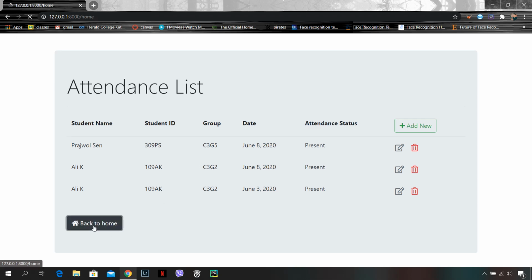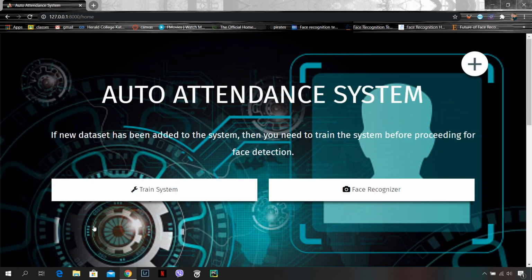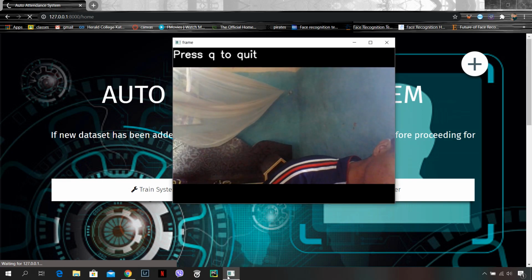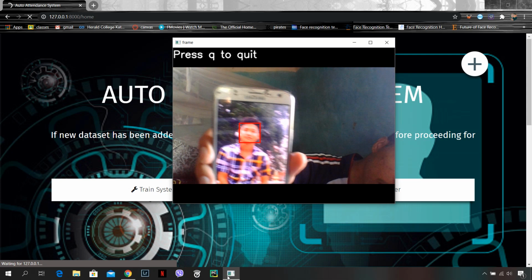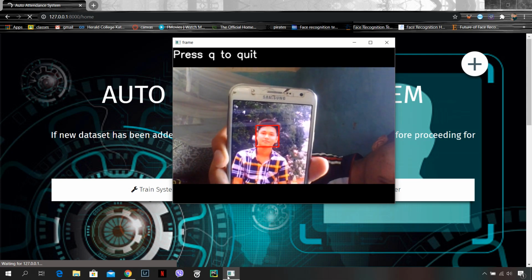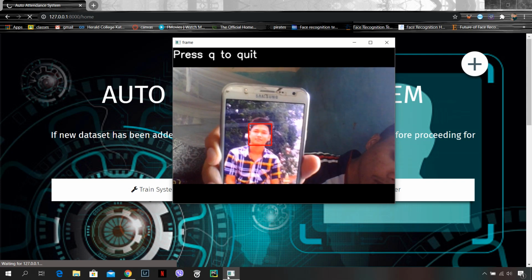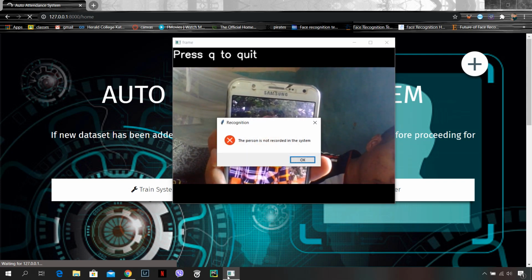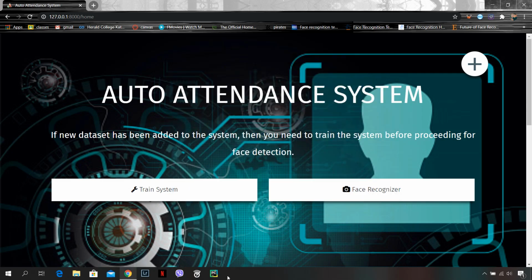So let's try someone whose images are not trained in the system. This person's images are not recorded in the system, so it did not recognize the person. So it is only showing press Q to quit. If we try to hit enter this time, it will say the person is not recorded in the system. So this is the recognition part.